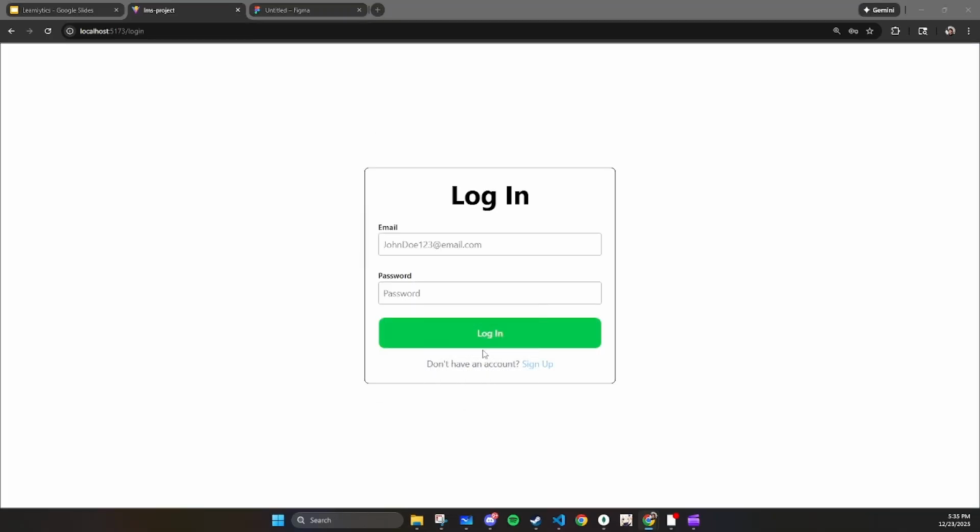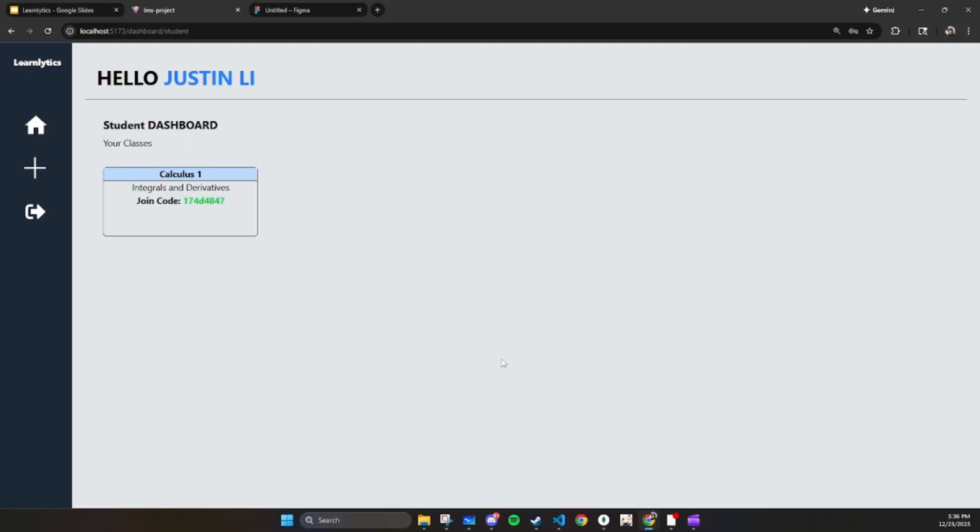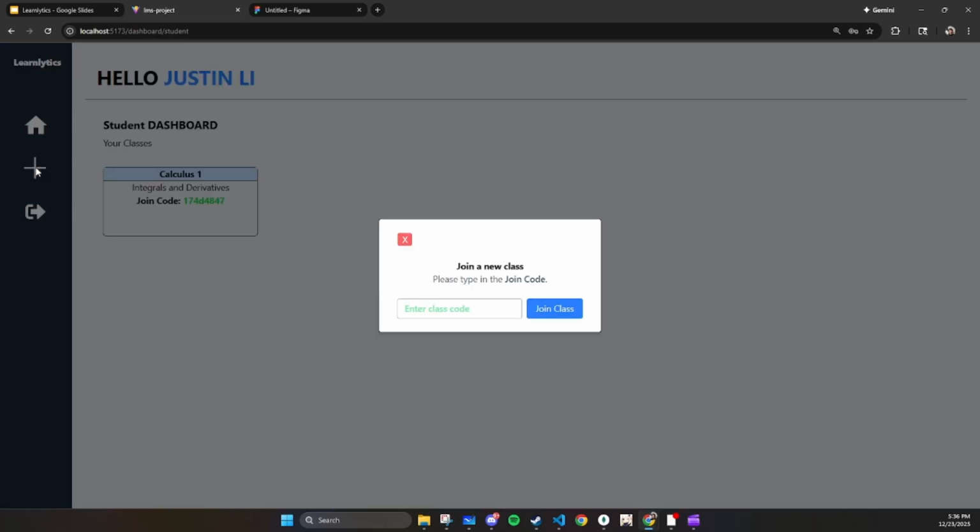I'm going to join as a student. Let's join as this one. As you can see, the student is already enrolled in one class, Calculus 1, and if I want to add a new class, we'll click this plus icon on the left. But what differentiates a student dashboard from a teacher one is that when you click this plus icon, teachers create a class, but for students, they join a class.